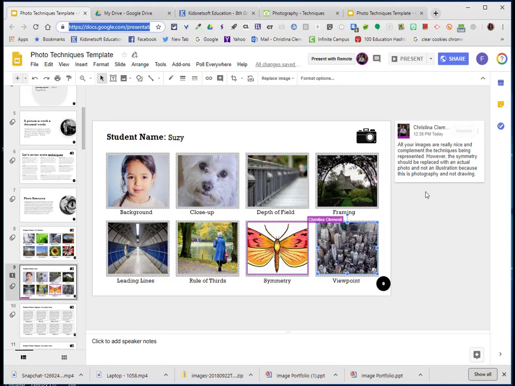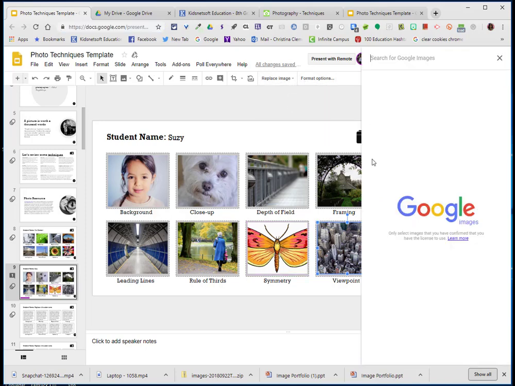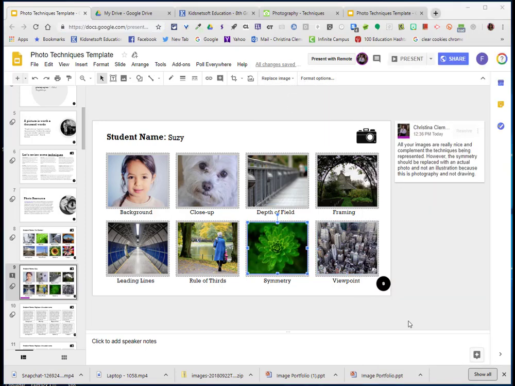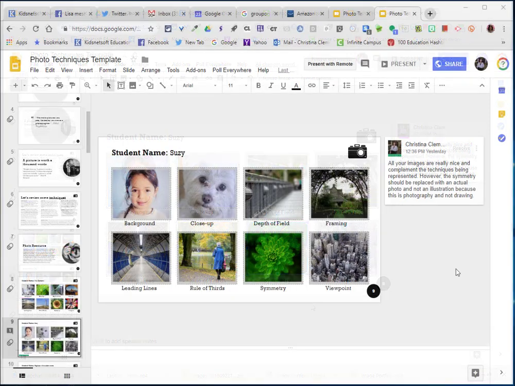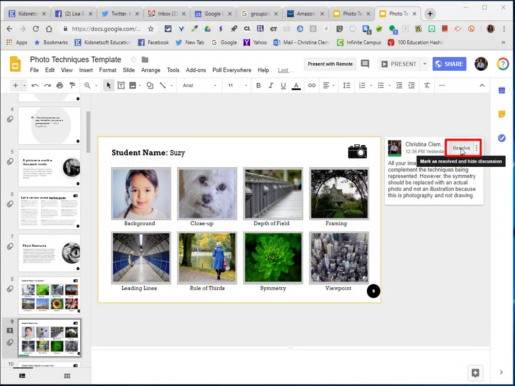I would then come in as the student with that feedback, and I would choose replace image and look for another image. I replaced the symmetry image by typing in symmetry in nature. Once you've made the changes based on student feedback, you can choose resolve.